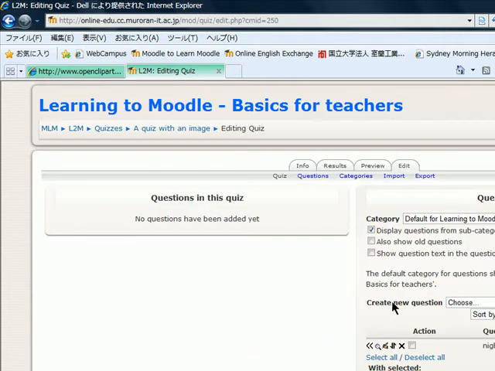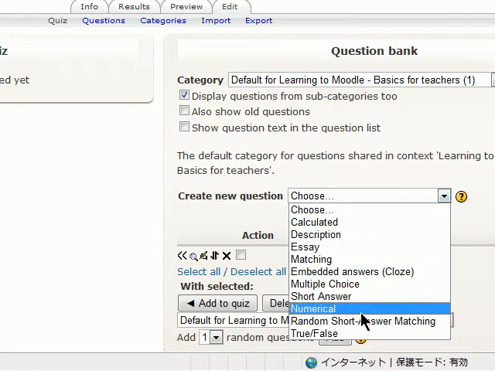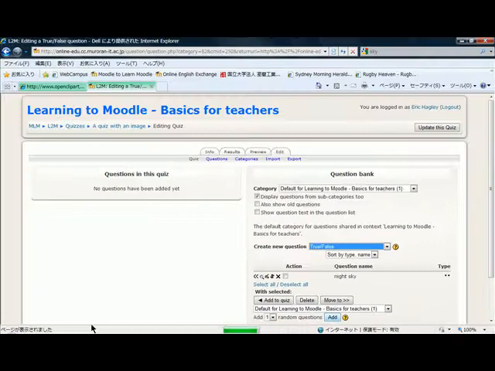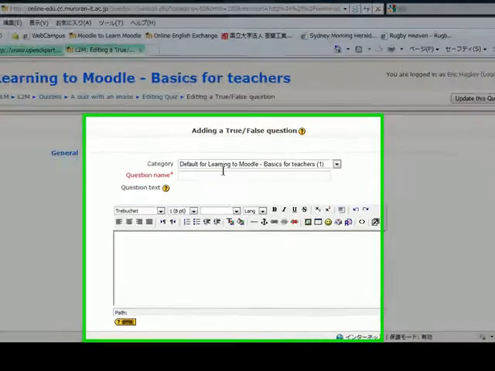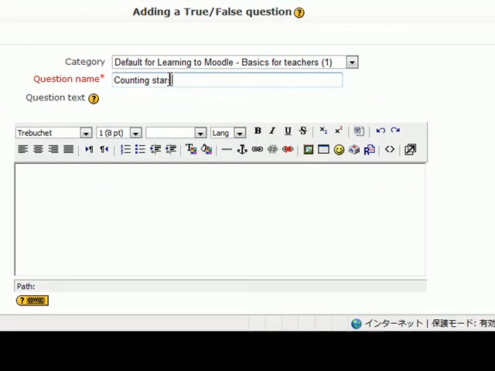Okay, this quiz, we'll just do a simple true and false question for this quiz. And let's call this one Counting Stars. We'll see why shortly. So, look at the picture.